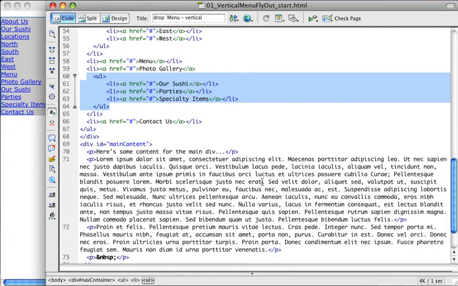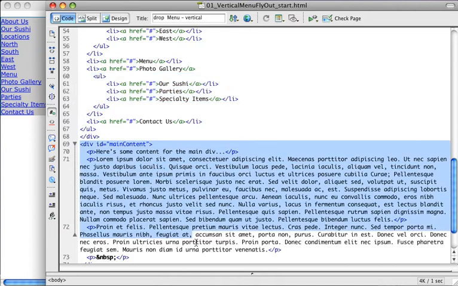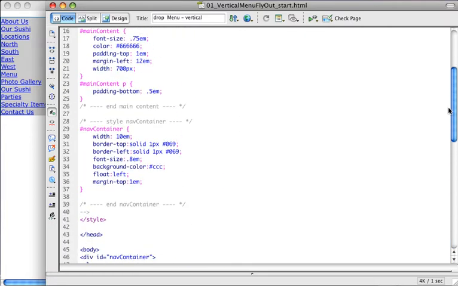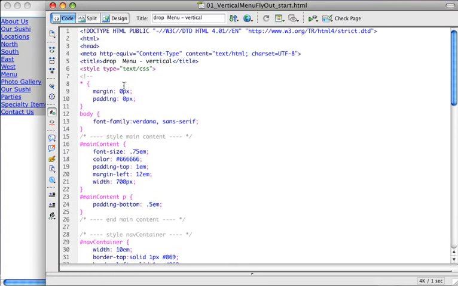I also just inserted some main content. I made a div ID called main content just so we can see how the menu is going to float on top of that. So that's what that is right there. The CSS that's already in here is pretty basic. We have our universal selector that sets everything to 0. I've specified the font family on the body tag. And then here's what I have for the main content.